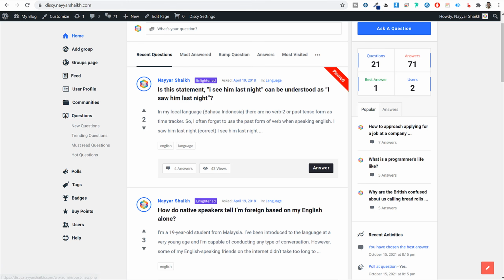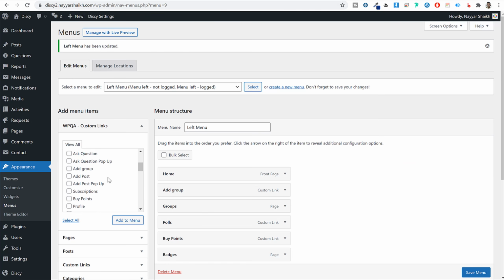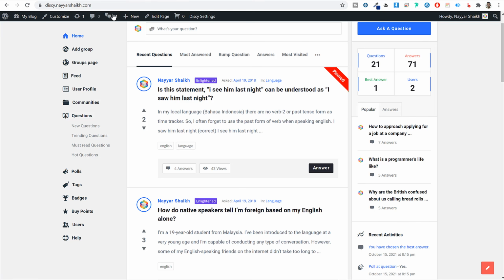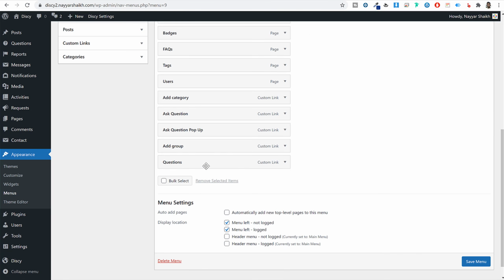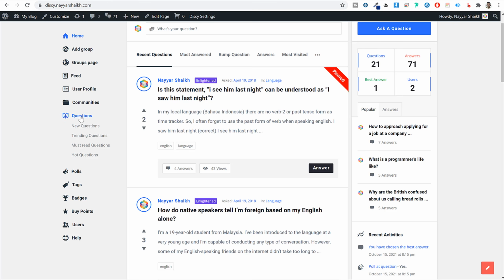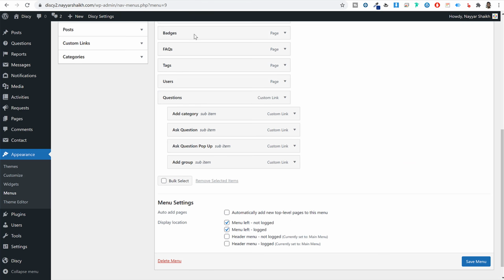Now you can also add this question link, questions, all question, and you can add these options under that. Add a category, ask question, new question, and all these question options you can add them as well, and you can add them under this main question option. So this is the main question, and then you can add these options under that, like we have over here. As you can see, this is the main, and then we have some things under that.